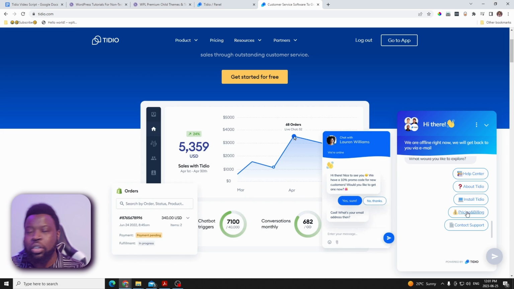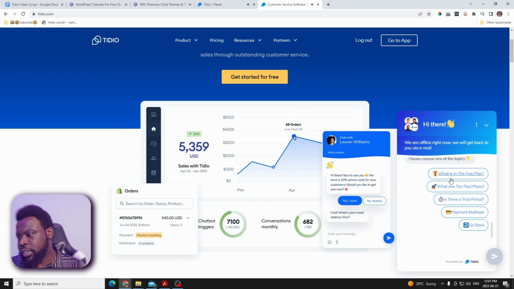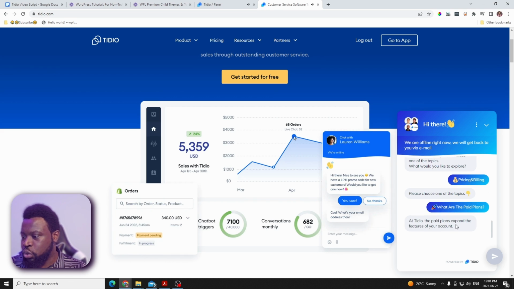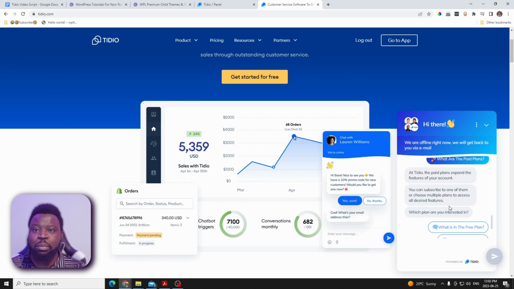Let's say, for example, let's click on pricing and billing. You can see right here that it is going to give you other options as well. What is the free plan? What are the paid plans? If you click on it to know what the paid plans are, it is going to show you as well. And you can see here that the chatbot is going to go ahead and answer pretty much all your questions based on your selection. So these are the most frequently asked questions. They can go ahead and solve the problem by adding a chatbot on their website, so you can get the answer to those questions. And this is going to drastically increase customer satisfaction for your business if you offer a chatbot on your website.